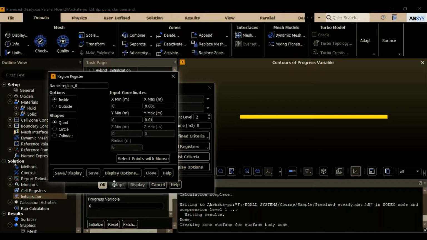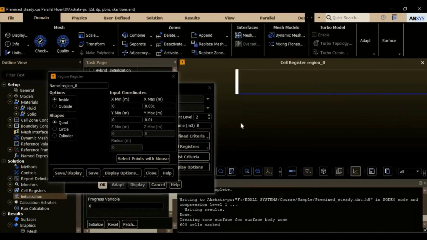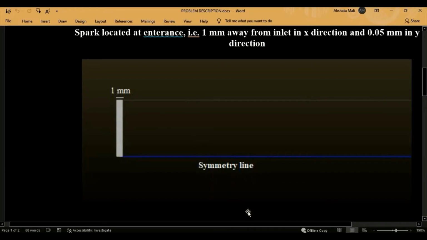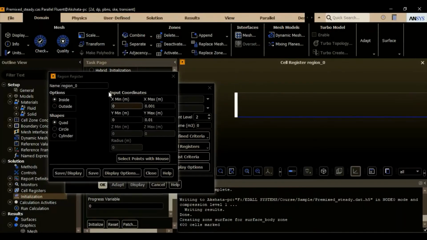So we can even display this region which we have selected. We'll go for save display. Here we can see the region which I showed earlier in our image, this 1 mm distance. It has been traced, and this will be used for our patch region.